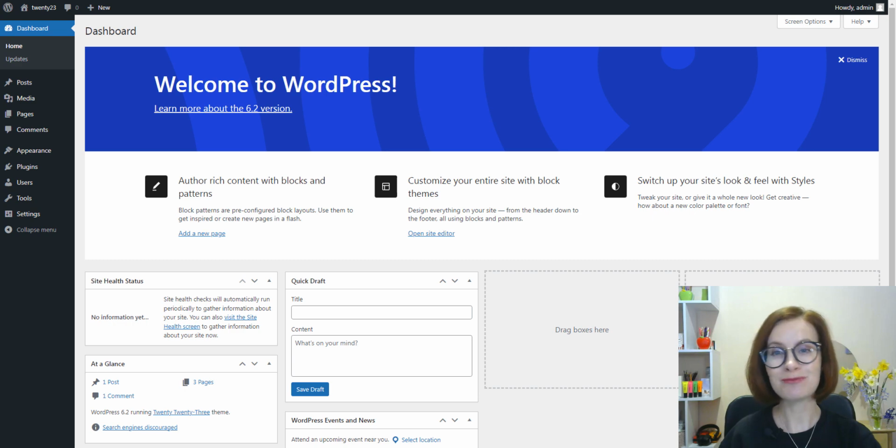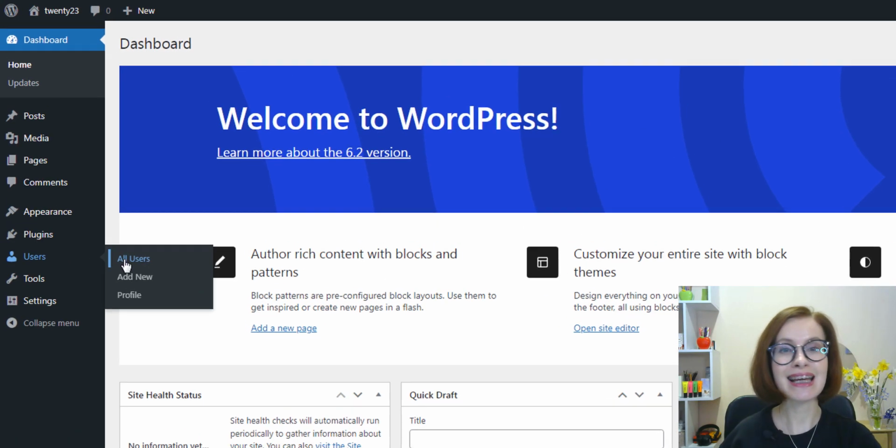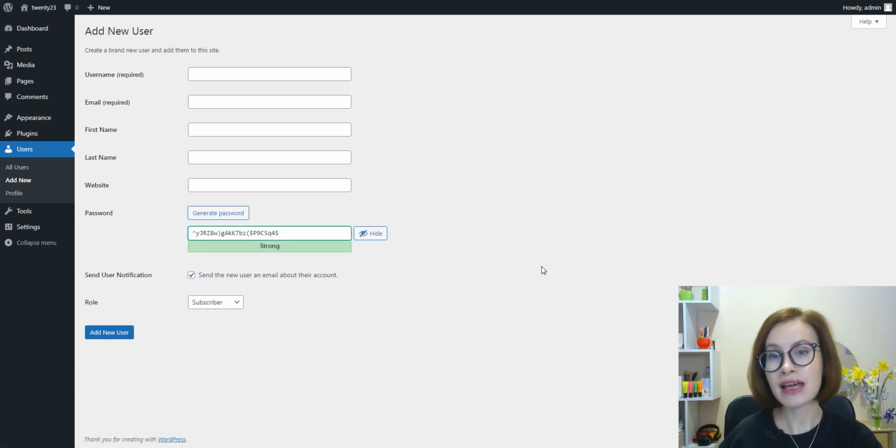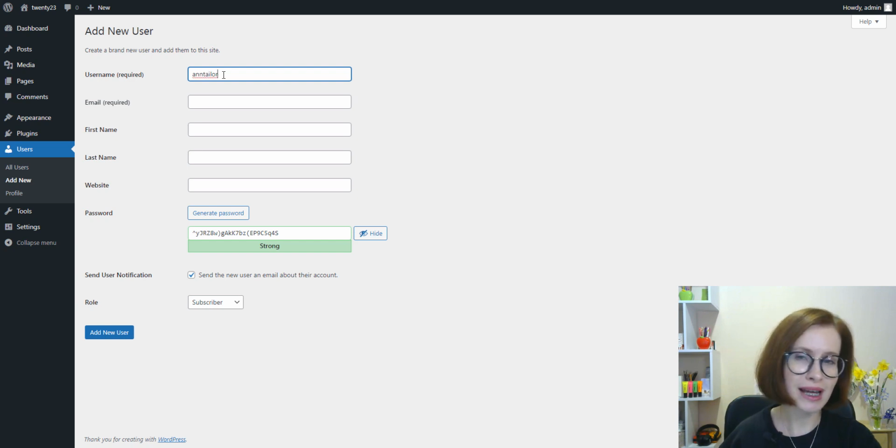Log in to your WordPress website. Now that you're in your WordPress dashboard, go to Users in the left sidebar and click Add New. This will bring up the Add New User form. Next, simply fill out the form. The username should be unique. In other words, no two users on your website can have the same username.